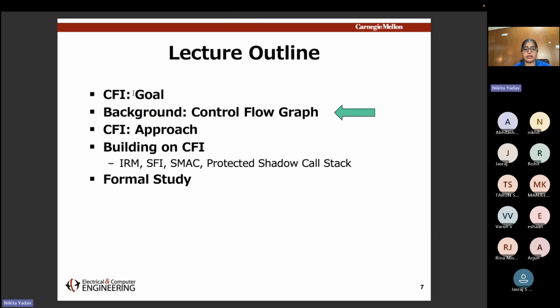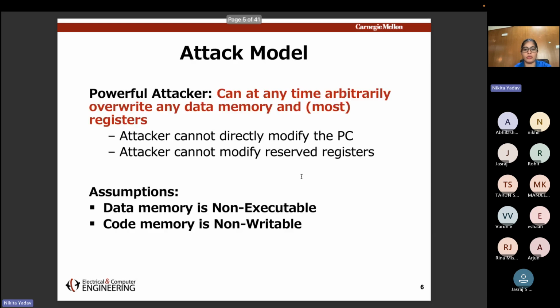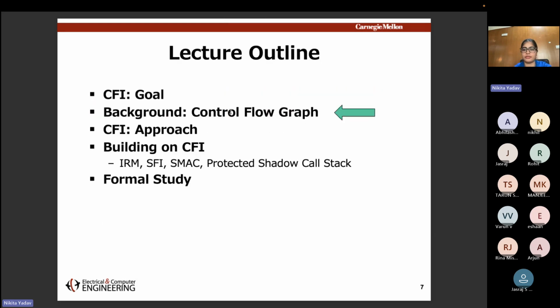So we have discussed the goal of CFI. The goal of CFI is to ensure that during the program execution, whenever a branch instruction is executed, the target of that branch instruction is a valid destination. I've not yet discussed what is a valid destination, but here it is saying that the valid destination is determined by a control flow graph, which is created ahead of time. Now, what is this control flow graph that we are talking about?